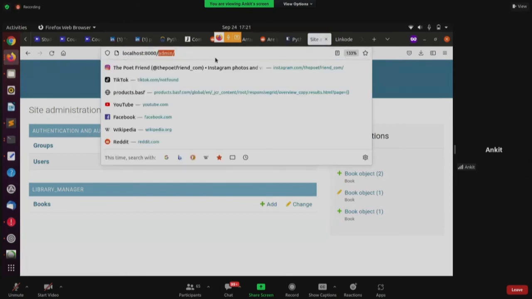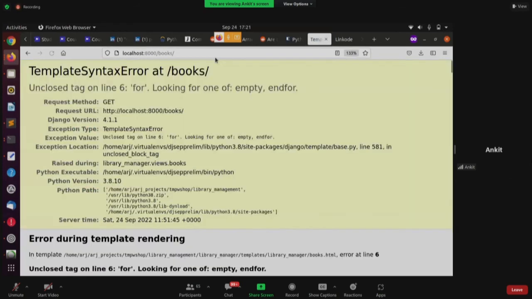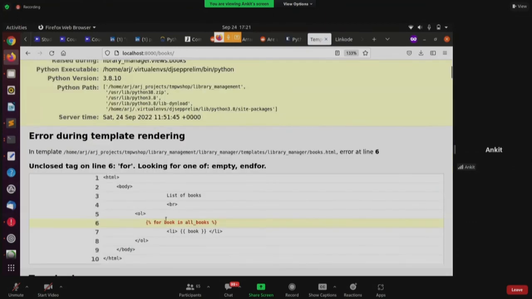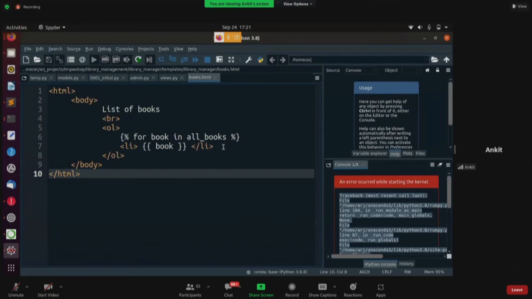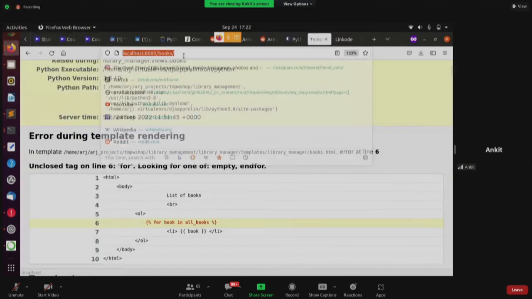My admin works fine, but I now want to go to the books URL, right? You remember that the books URL corresponds to the books.html, and it tells me that there's a template syntax error. So there was some syntax that I used, but it is becoming a problem. So I go back, I fix it. Here, unlike Python, you need an end for keyword, because the templating language should know that your Jinja for loop has ended. So I added an end for, and then it should work. Let's see if something else busts up.